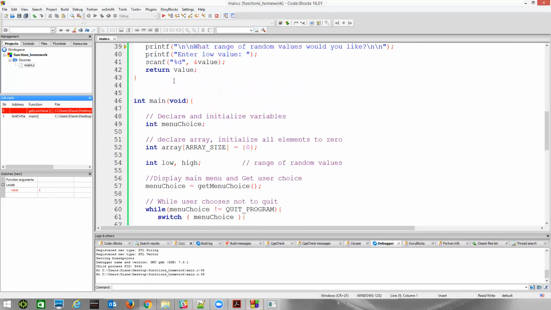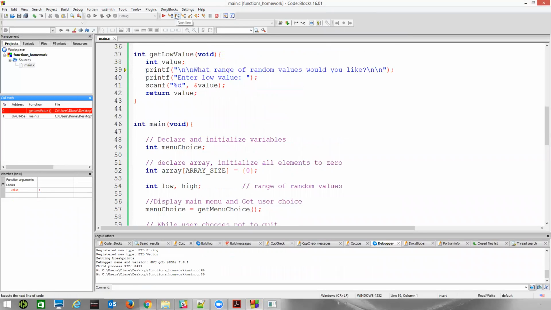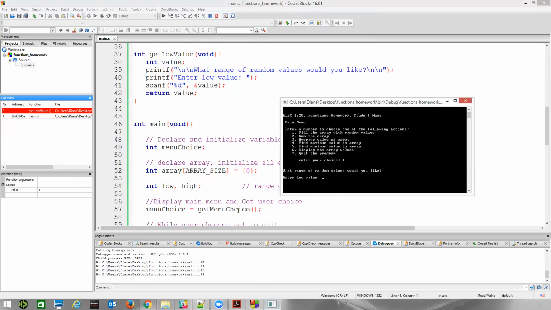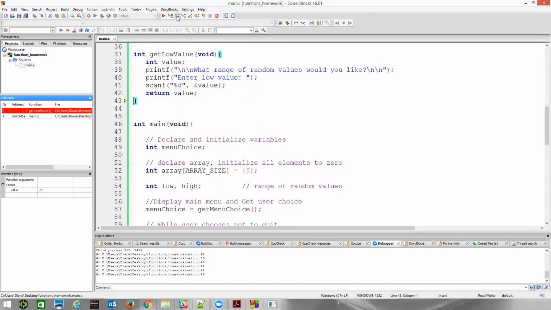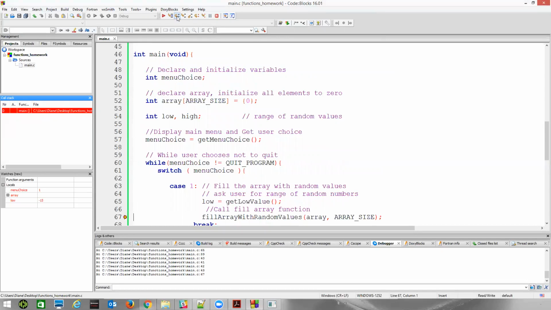So we step into that, we come up here, next line, we print that, next line, scanf is now waiting for me to enter some sort of low value, right, -15, maybe that's where I want my low range. So next line, I'm going to return, value has -15, I'm going to return then back here to main. Now it would call my fill array with random values function, but I'm not finished with that. I just wanted to make sure my low value was working.